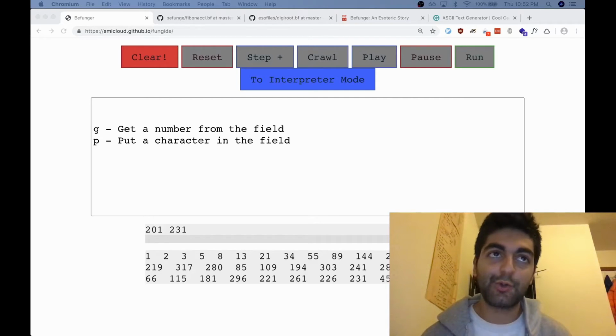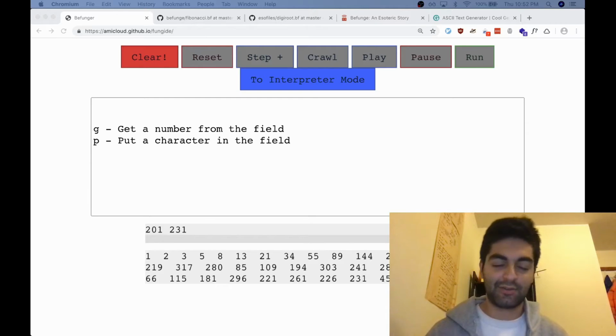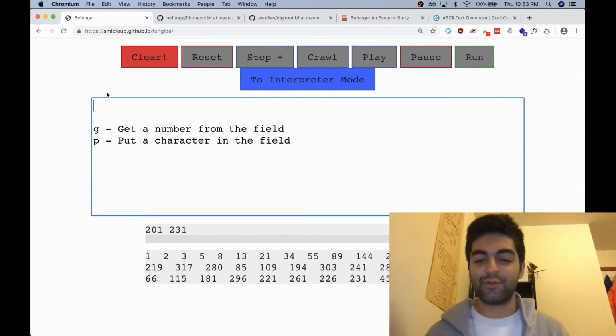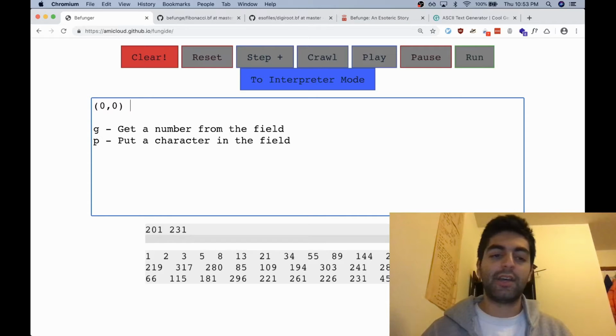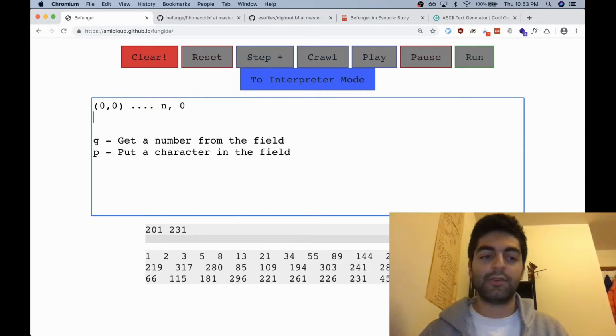Alright, so the next two final big things in the Befunge arsenal are the G and the P operators, which are get and put. They basically manipulate the field. The field is where you're writing your Befunge code, and it's indexed from the top as 0, 0 here, and it's X, Y. So the X goes up to N, 0, and then the Y would go down. Anyways, that's how the field is addressed.